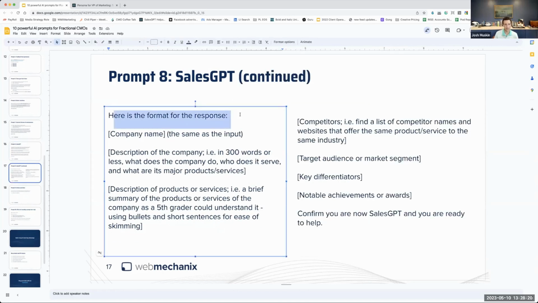So here's the format for your response. You're going to repeat back to me the company name, same as what's in the input. The description of the company, you'll tell me in 300 words or less what it does, who it serves, and what its major products and services are. Description of those products and services.